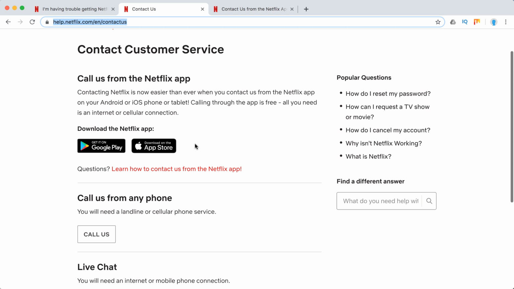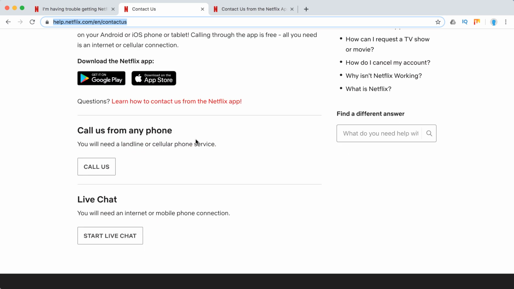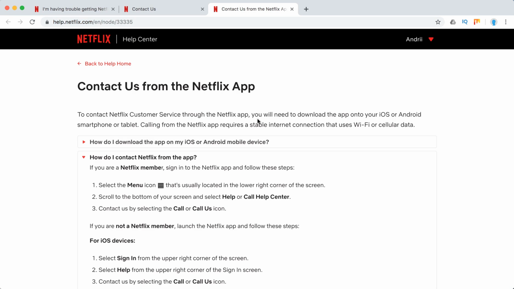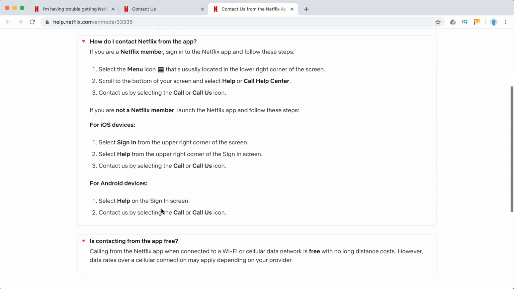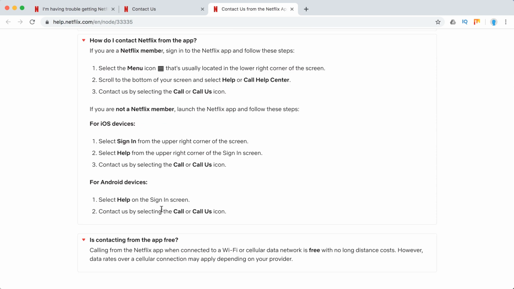You can contact them using either their app on Android or iOS. You can call them from phone, you can do a live chat. I would really recommend just calling them from your Netflix apps. Here's how you can do it. And it's free, it just uses your Wi-Fi or cellular connection.